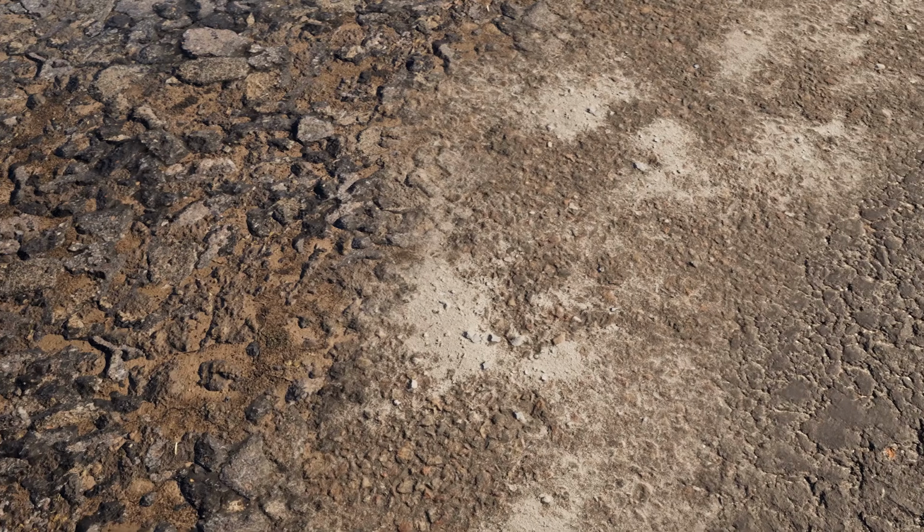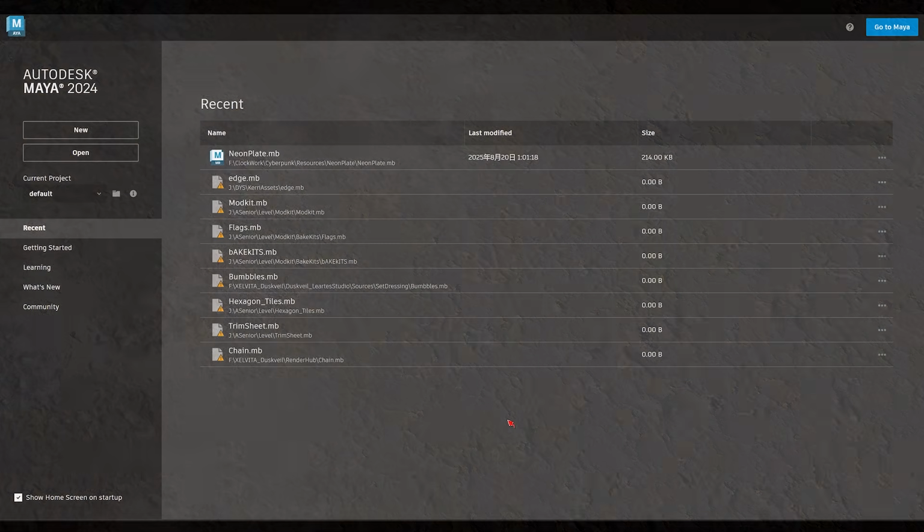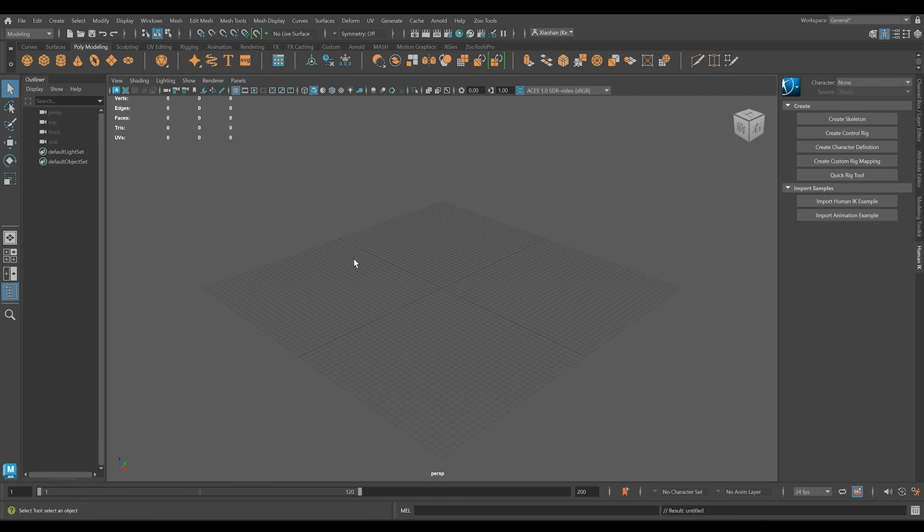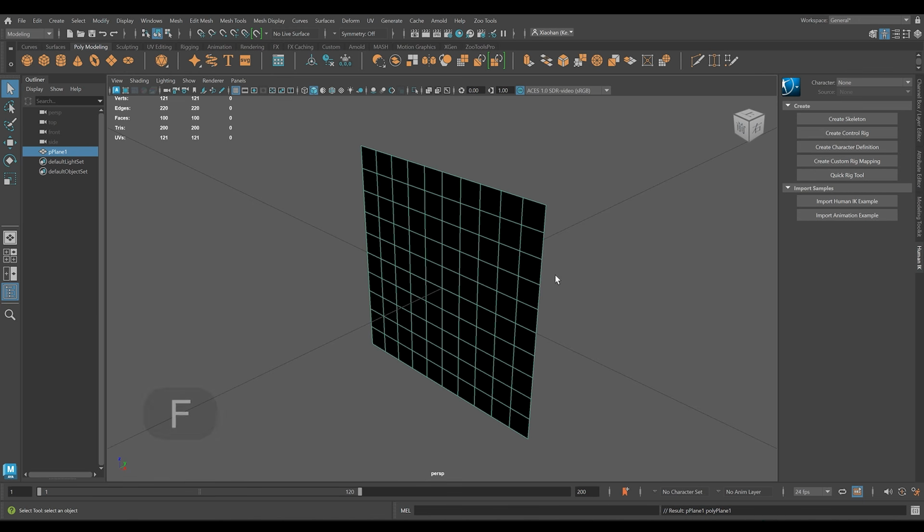In this video, I'm going to show you how to properly use layered materials for Vertex painting inside Unreal Engine 5. Before we begin, we need to set up some preparation work. First, open Maya. Click the top left menu to create a plane, then press F to frame the model.